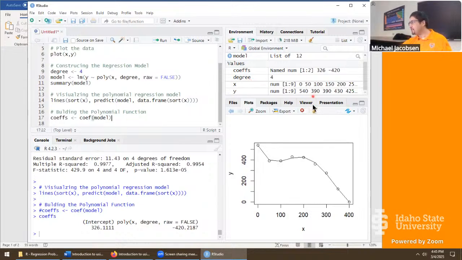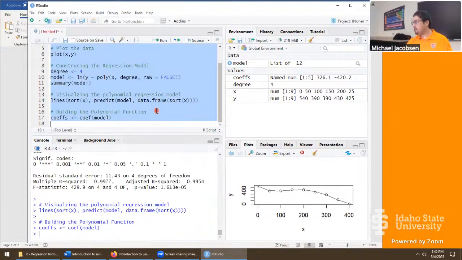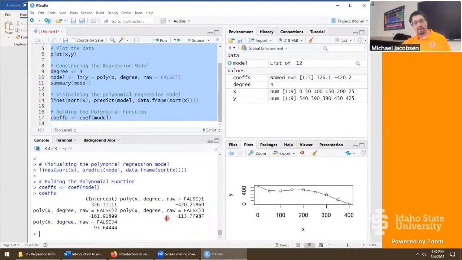oh, hang on. I was expecting this to update to 4. Let me rerun this again. Excuse me, update to 5. There it is. So we have 5 coefficients altogether. Let's rerun COEFFS. And that looks a little bit better. Here are the 5 coefficients. The intercept would be this value. Here, when it says 1, this is the degree 1 term. So we would take 326.11 minus 420.21 times x, minus this value times x squared, and so on.